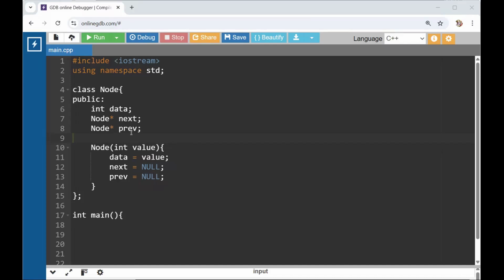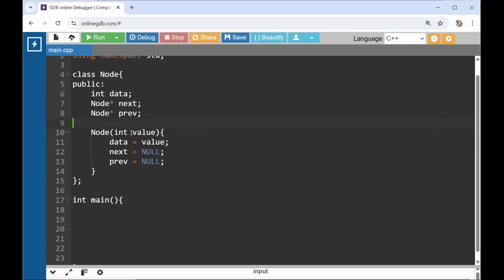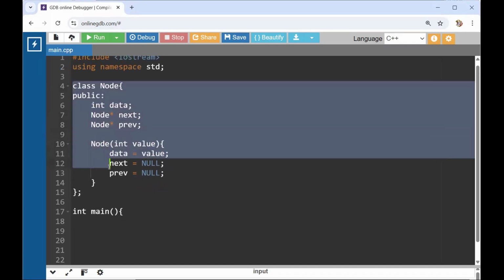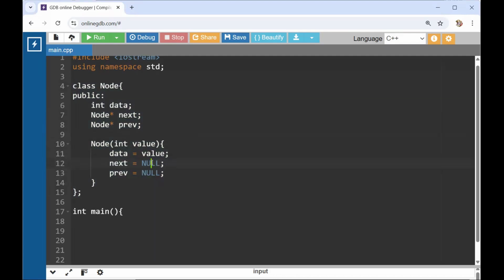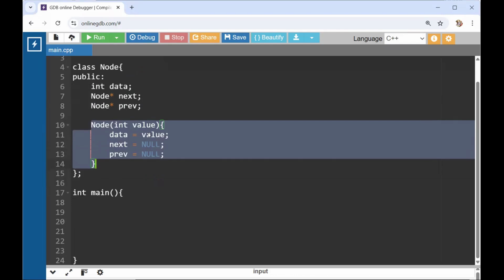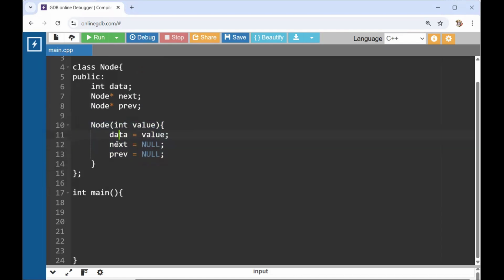In this program, I am creating a doubly circular linked list. So in this, we have a class. One class I have created already where we have three kinds of data. One is integer type of data and two pointers we have, next pointer and previous pointer. I am creating a constructor where one parameter is passed as a value and that value will be stored in the data. And the next and previous pointers hold the value null.